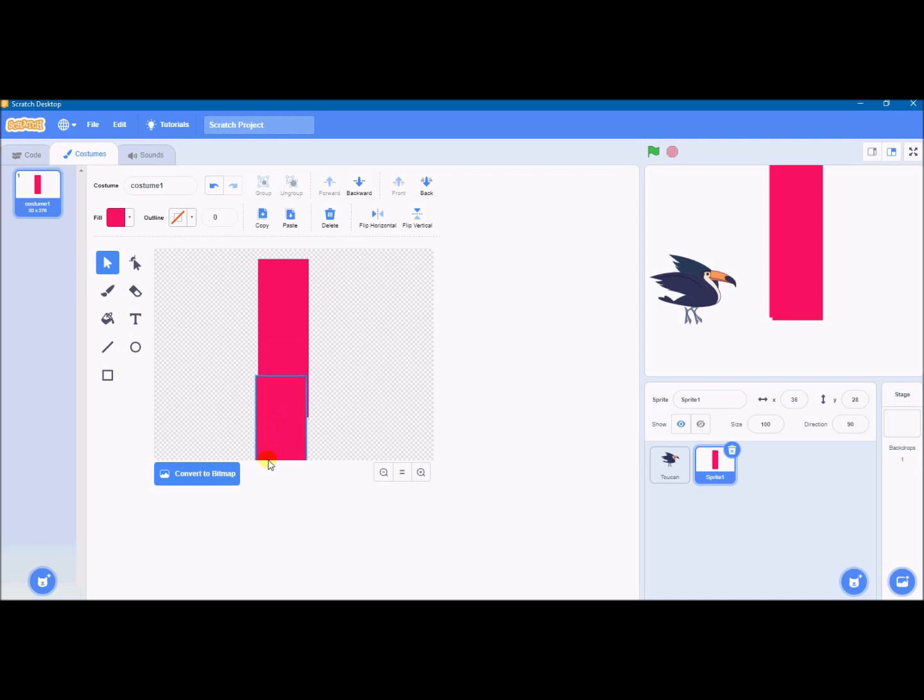So I'm going to move one down towards the bottom of the screen. It doesn't matter that the lower part of it is off the screen. In fact, that's actually what we want. Then the second one I'm going to move up so that the top of it is off the top of the screen and there is a gap between the two.